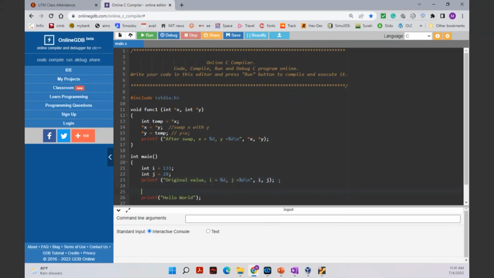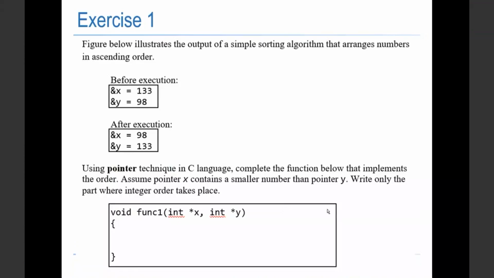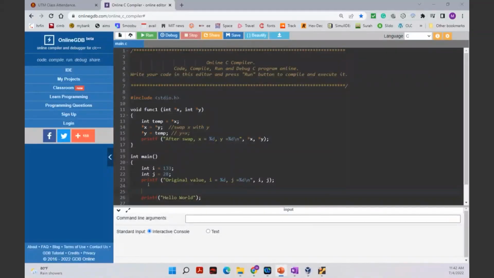Okay, now we are going to check. If you look at this one here, you're going to check either X is greater than Y or not. If X is greater than Y, then we need to swap the position. If not, if X is smaller than Y, no need to do anything. So we need to put an if-else statement.